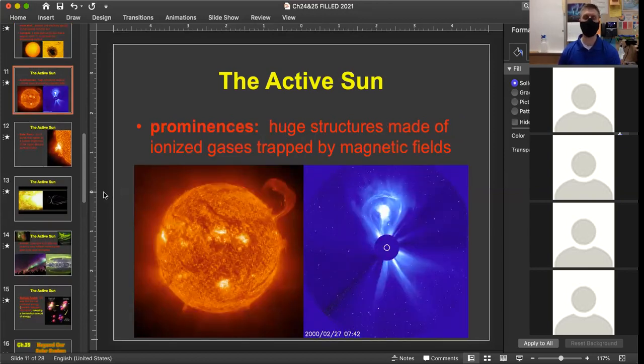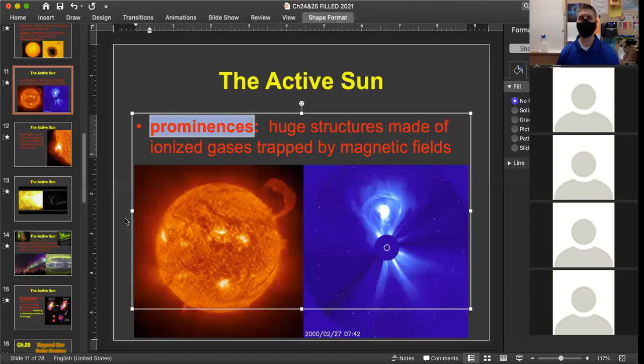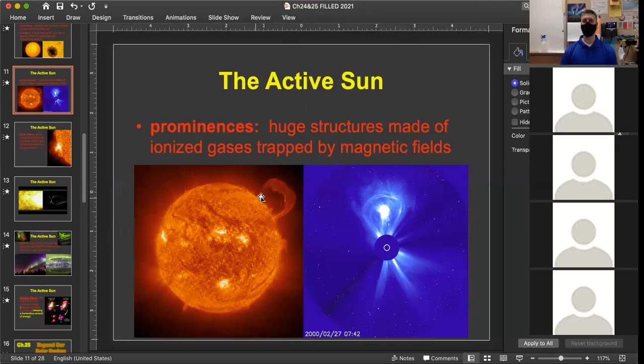So sometimes on the surface of the sun, certain features or structures form, like these that are called prominences. And the sun has very, very powerful magnetic fields. And sometimes gases can become trapped in those magnetic fields. And that's what forms these prominences. So these large arches, this whole big thing.